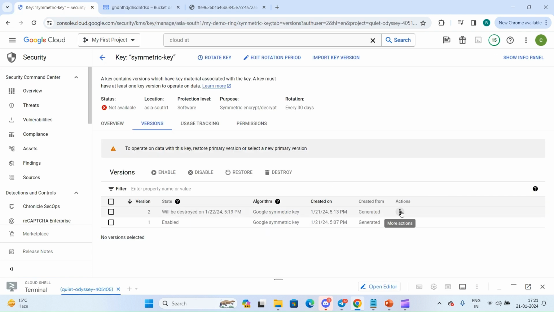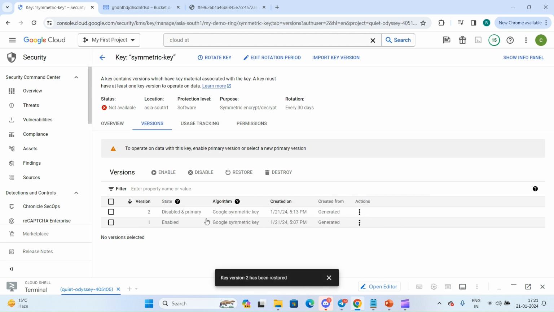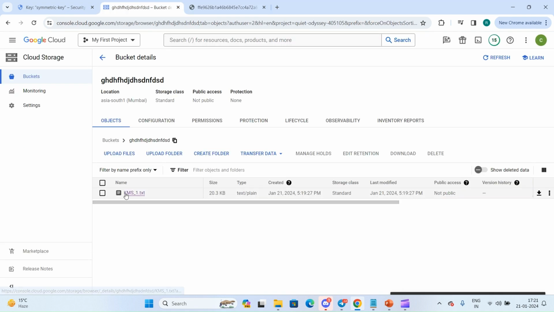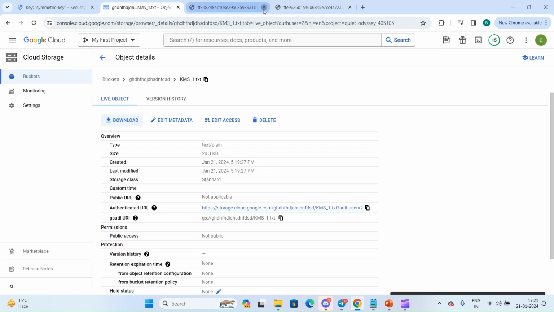So let's restore this key again and make it enabled also. And now go back in Cloud Storage and click on our file and click on download. We can see now it is working fine.